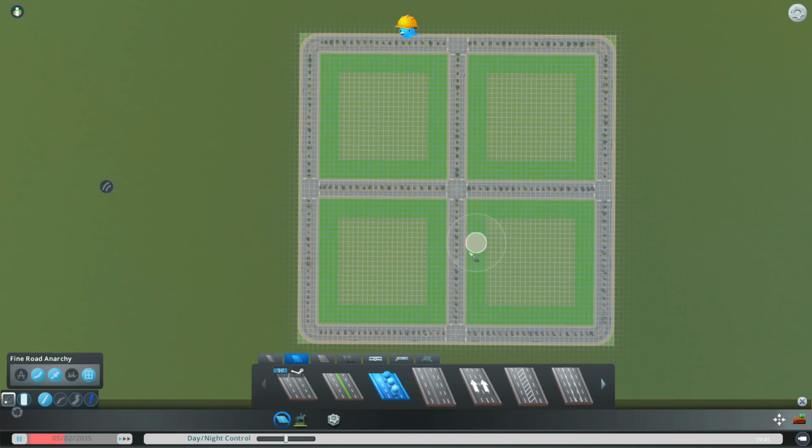And then from our collector roads we start to build the inside part.